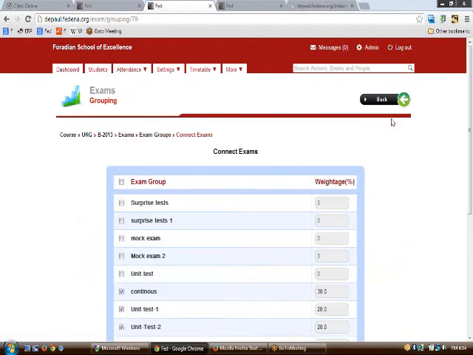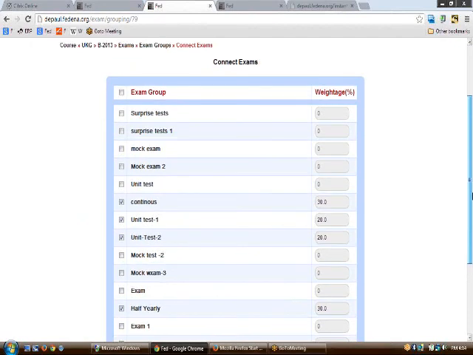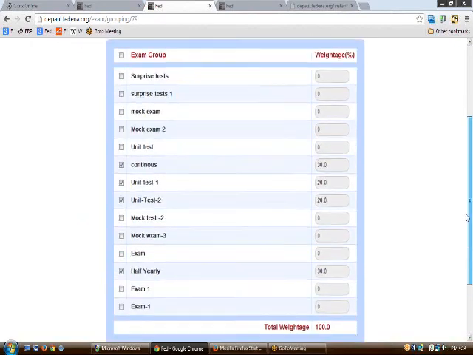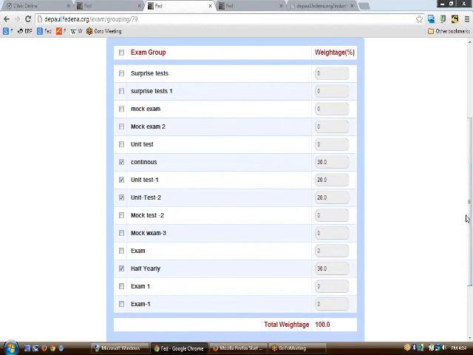So in a general case, we do not consider all the examinations for the whole year, for the batch for the whole year. Rather, we have a different type of calculation, a different type of weightage for each of the examinations. To do so, you need to just connect exams from the continuous part.